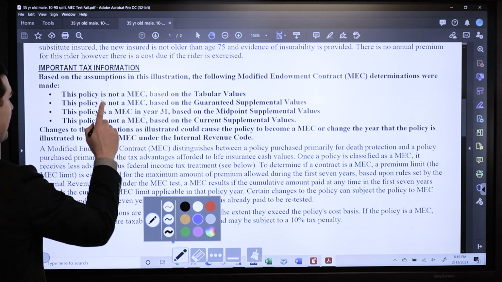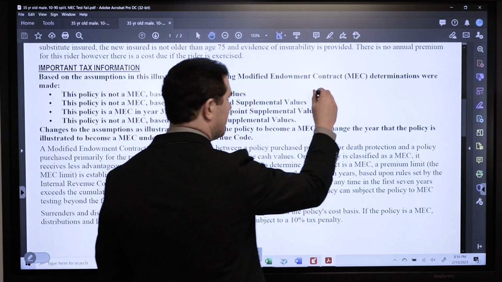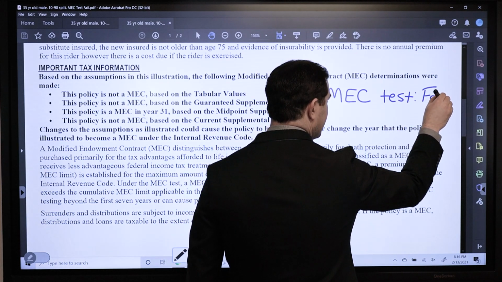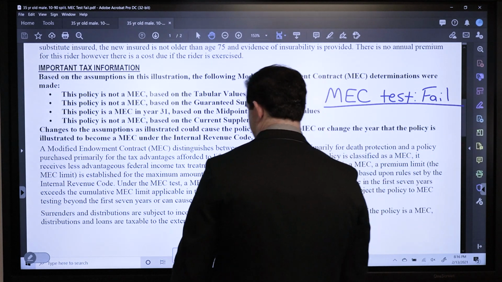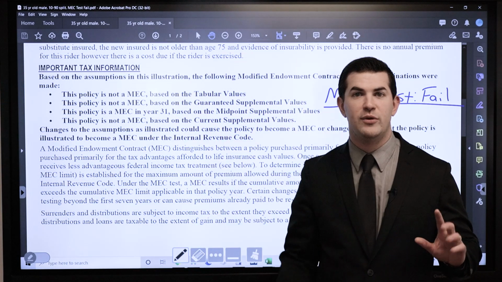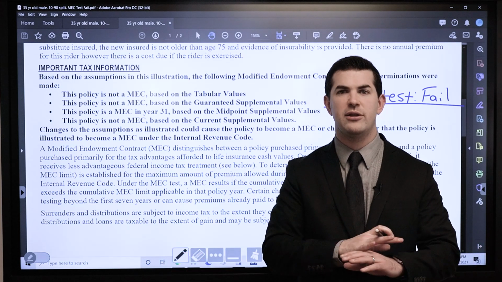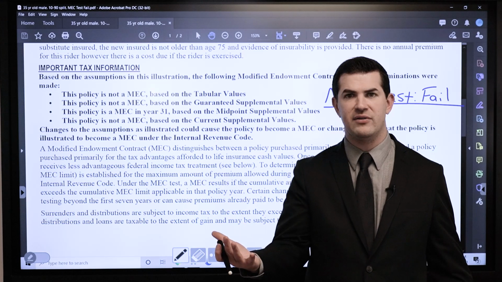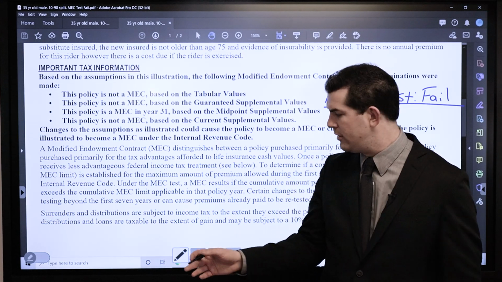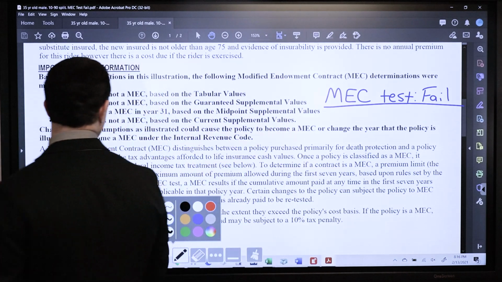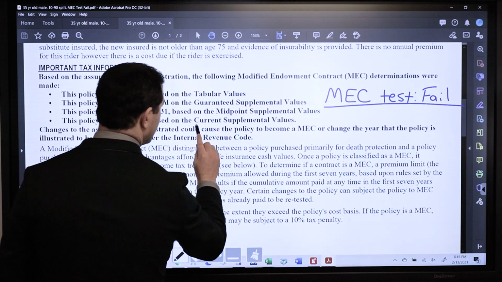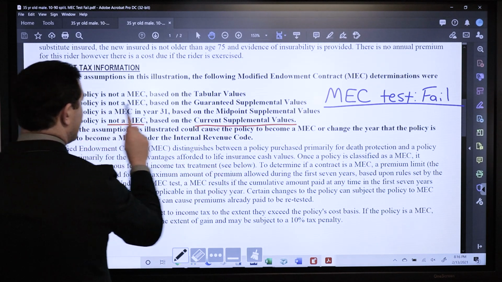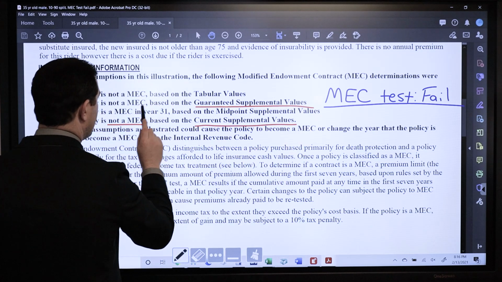Here we go. So what I'm interested in, here's a MEC test where deliberately I wanted to fail, but not on the basic ledger. So when this illustration was produced, it looked perfect. An agent or a consumer looks at this and says, hey, it doesn't MEC, I'm good. All right, let's proceed. Yet, what do we see here? Based on the current supplemental values, not a MEC. Based on the guaranteed supplemental values, not a MEC.